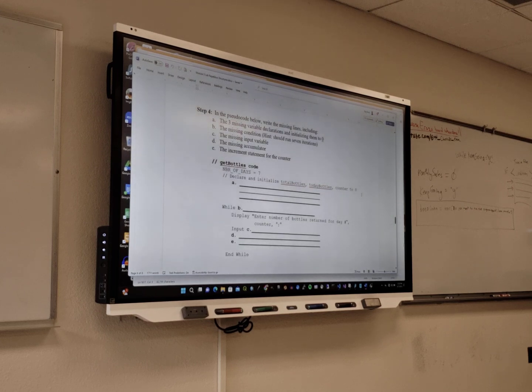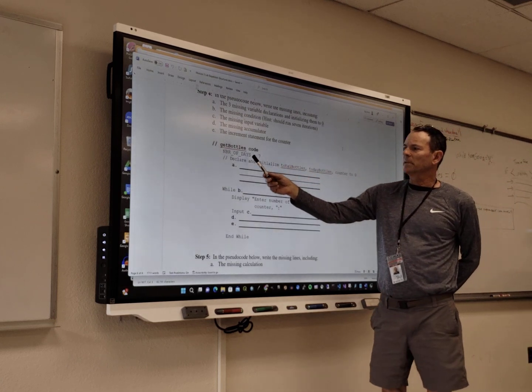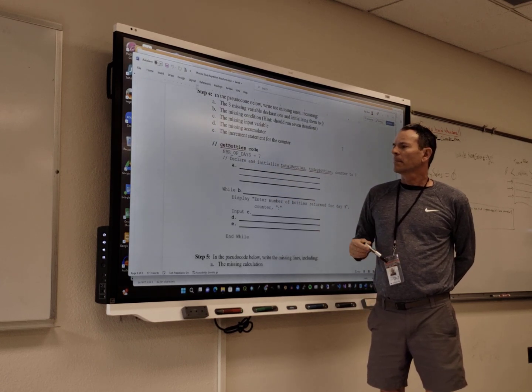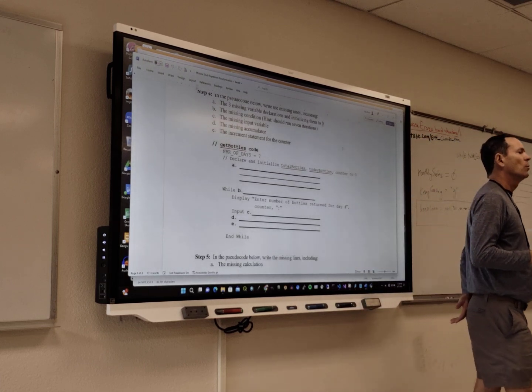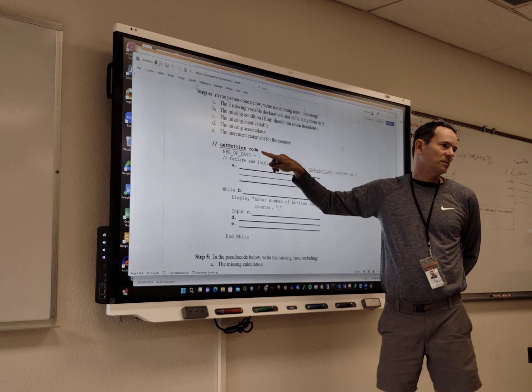In the pseudocode below, write the missing lines, including the 3 missing variable declarations, and initialize them to 0. The missing condition, hint, should run 7 iterations. So, what does this thing right here look like to you, since it's all in caps and snake case? What would we call that? It's a variable, right? But when we write things in capitals, what do we call those? Starts with a C. Constant, right, constant. So this is a constant. This isn't going to change.